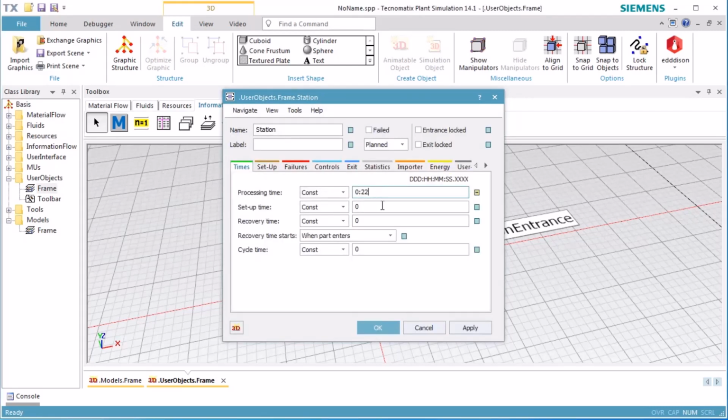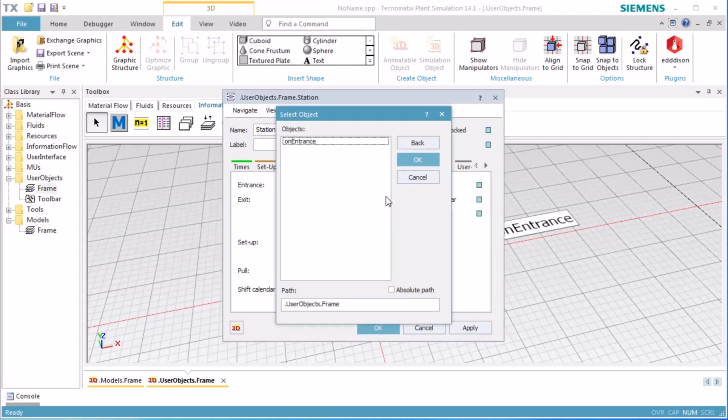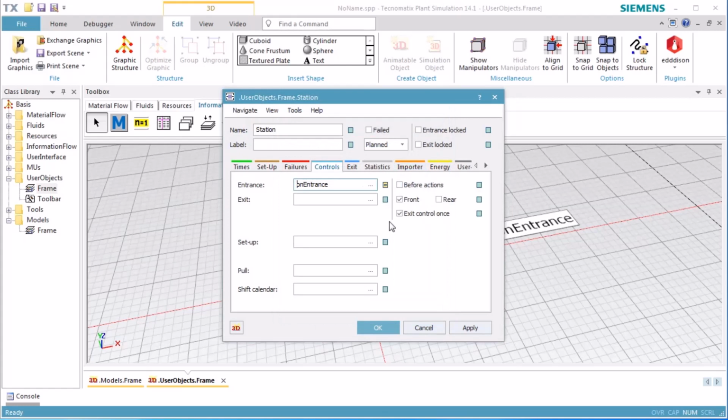1 second moving to the left, 20 seconds moving to the right, and 1 second moving to the center again. We also define a recovery time of 5 seconds. The recovery time should start after the part has left the station. We change to the tab Controls and select the method OnEntrance as our entrance control. Click OK to close the dialog.